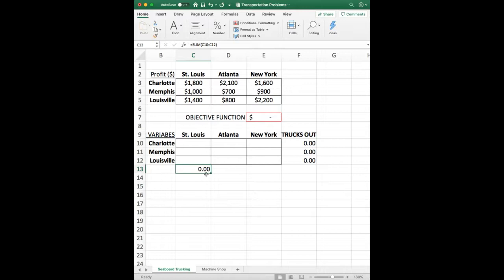Louis. And now I can drag this across, and that calculates the number of trucks going into each one of these locations. So these are the trucks coming to St. Louis from Charlotte, from Memphis, and coming to St. Louis from Louisville.